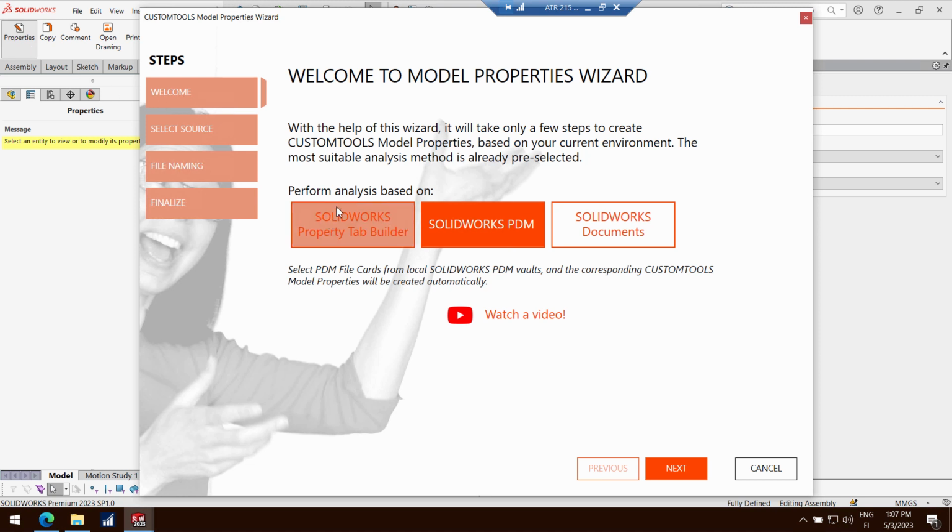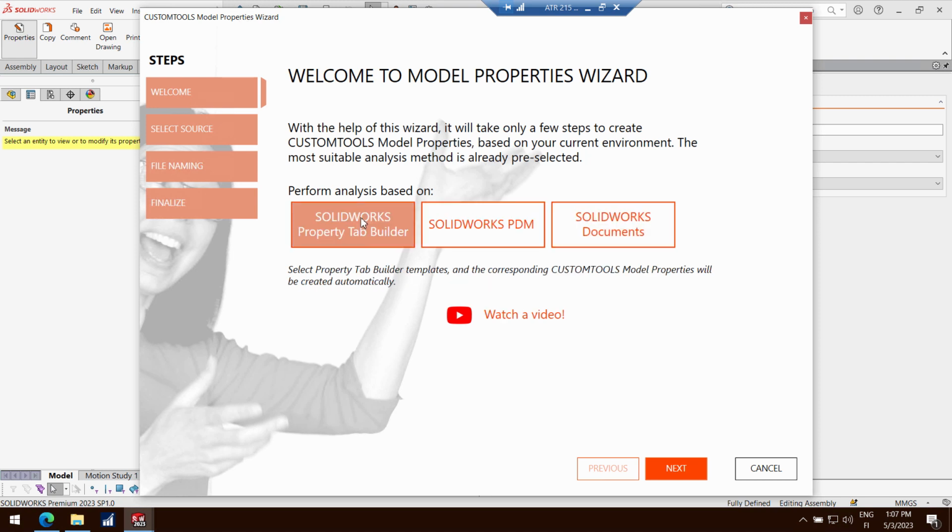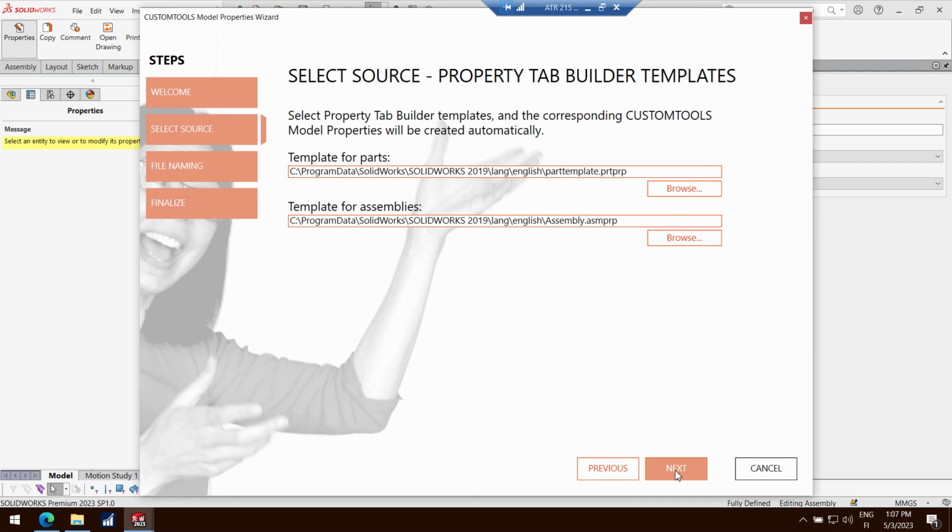The wizard will prompt you to select which tool CustomTools should use to create the property pane. You have the option to choose between the Property Tab Builder, the SolidWorks PDM data card, or simply add SolidWorks documents. For this demo, let's use the Tab Builder template for parts and assemblies.